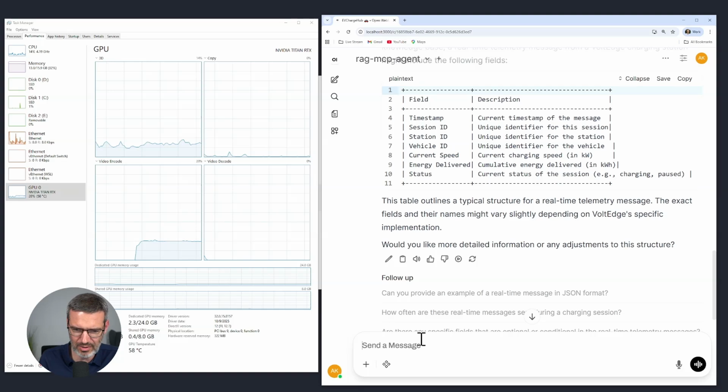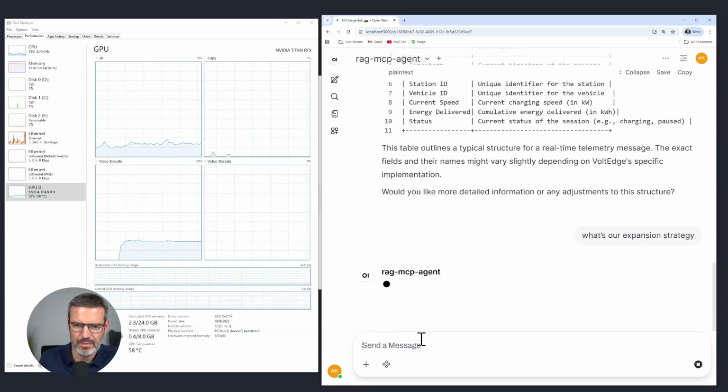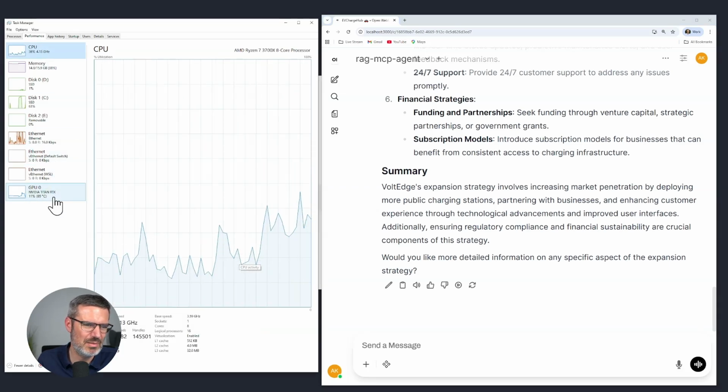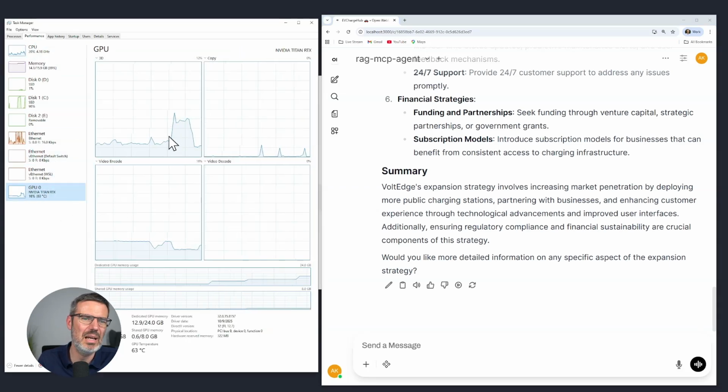So when we ask a question here, like what's our expansion strategy? You can see, does that go up a lot? Oh, Ollama, come on. A bit, right? It goes up a bit here. Here's the result. And it went up a bit on the CPU side. So on the CPU side, the GPU, 25% for this machine.